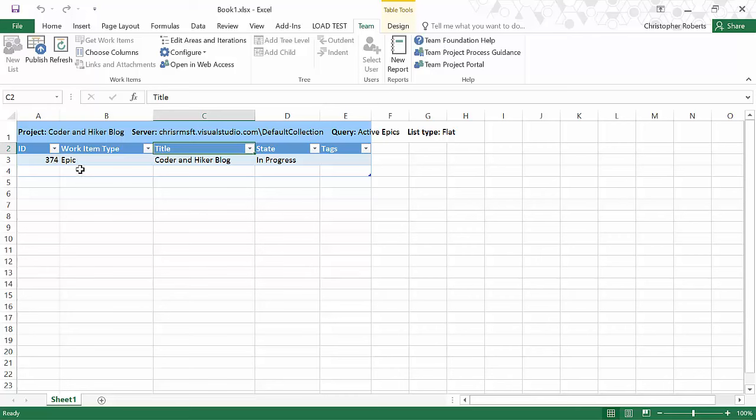Now, the other thing that's really nice about this view is if I want to create new epics, I can do that right here. And so if Coder and Hiker blog is the really high-level planning item that I'm working on right now, but maybe next, when I get done with the Coder and Hiker blog, I want to create a merchandising site, then that might be something I create right here.